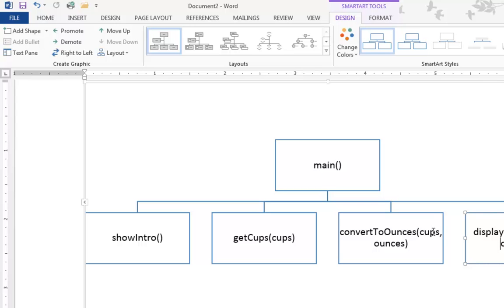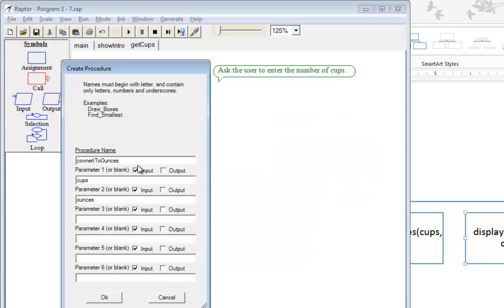So that's going to be input. Are we going to make any changes to cups? Do we need to send it back to main? No. So we can set cups as being just input.